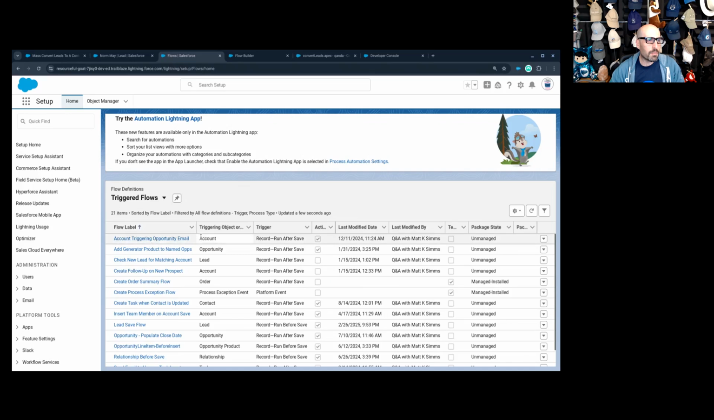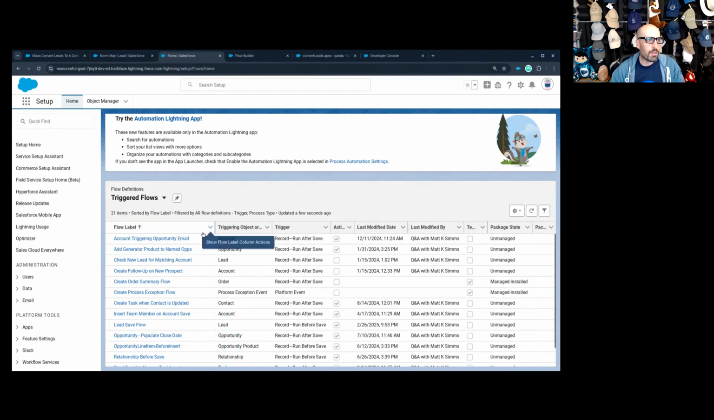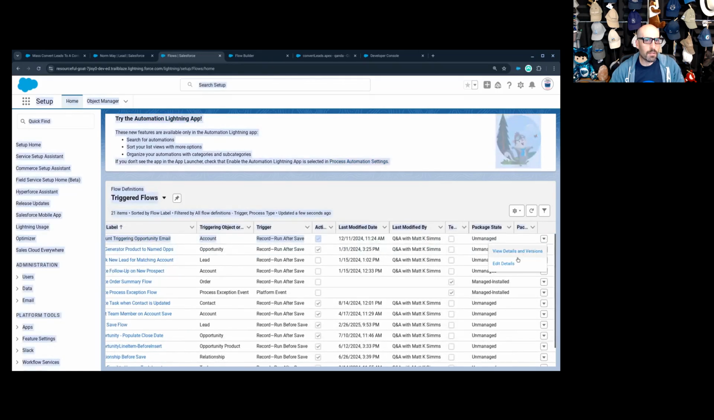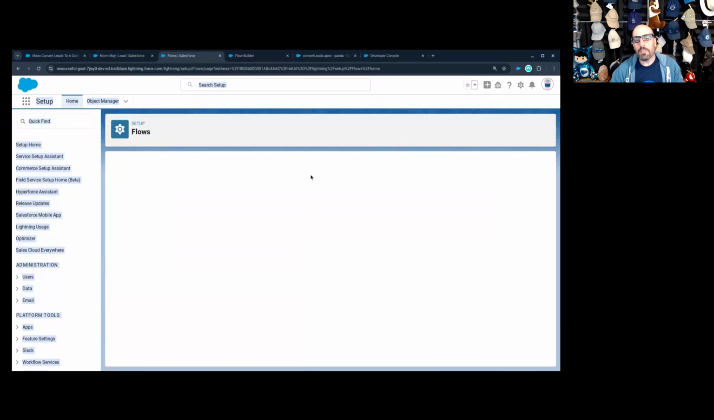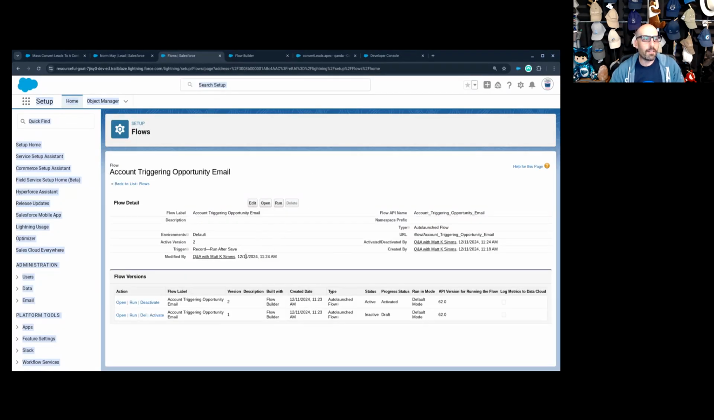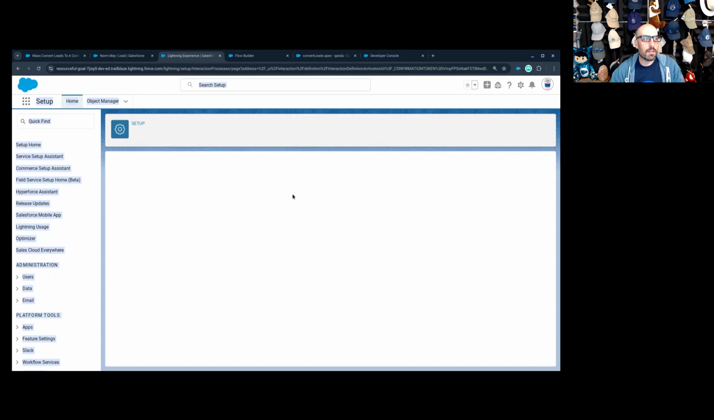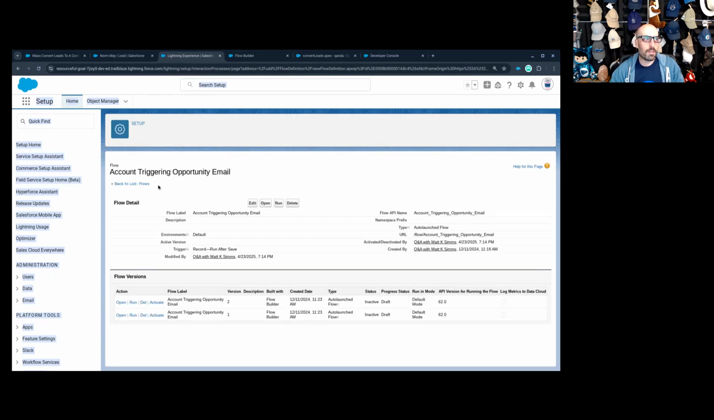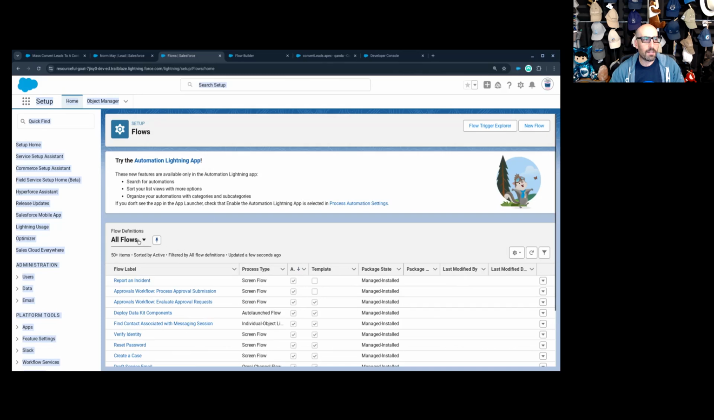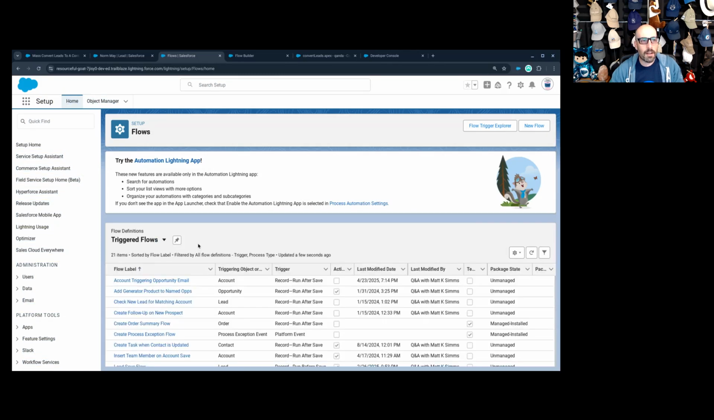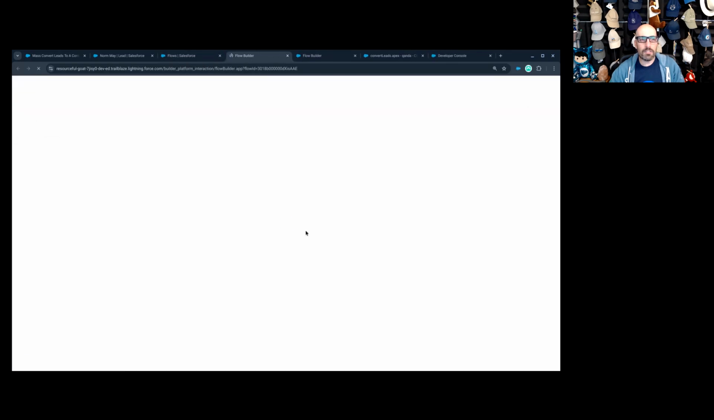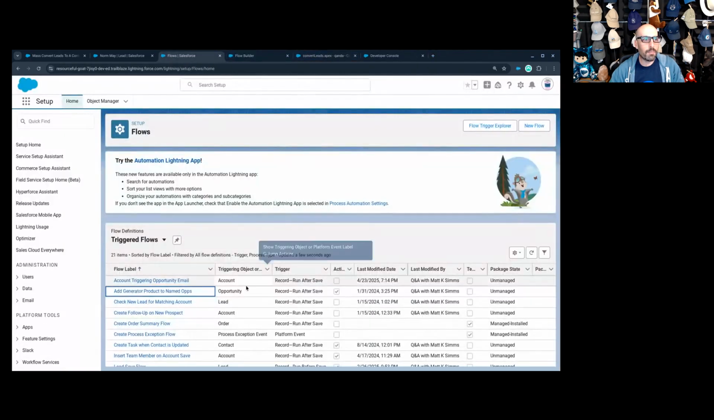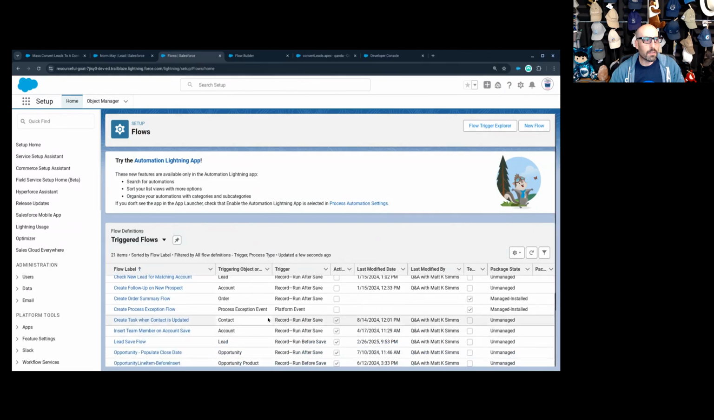Triggered flows. Well, look at this. Account triggering opportunity email. Yeah, that could do it. Let's try to turn that off. Let's view details. I use this org for all sorts of stuff, and I typically will leave stuff after I build it. I don't go and clean it up, which is fine because it's a terrible thing to do. But this is not a real org, and so I need to turn off some of these things just to be safe. I think. Oop, not that way.